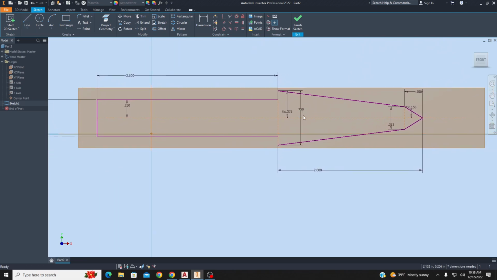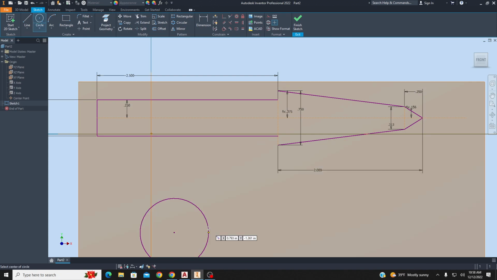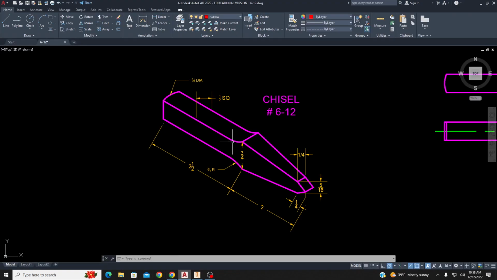So if we take a look at our profile here, we've got a rectangle back, we've got the arrowhead shape. The only thing we're missing are these rounds. There are a few ways we could do that. I like to employ the same method we used in AutoCAD. So we'll just draw in a circle, and we will dimension it. So our radius for that is 3/4 of an inch.